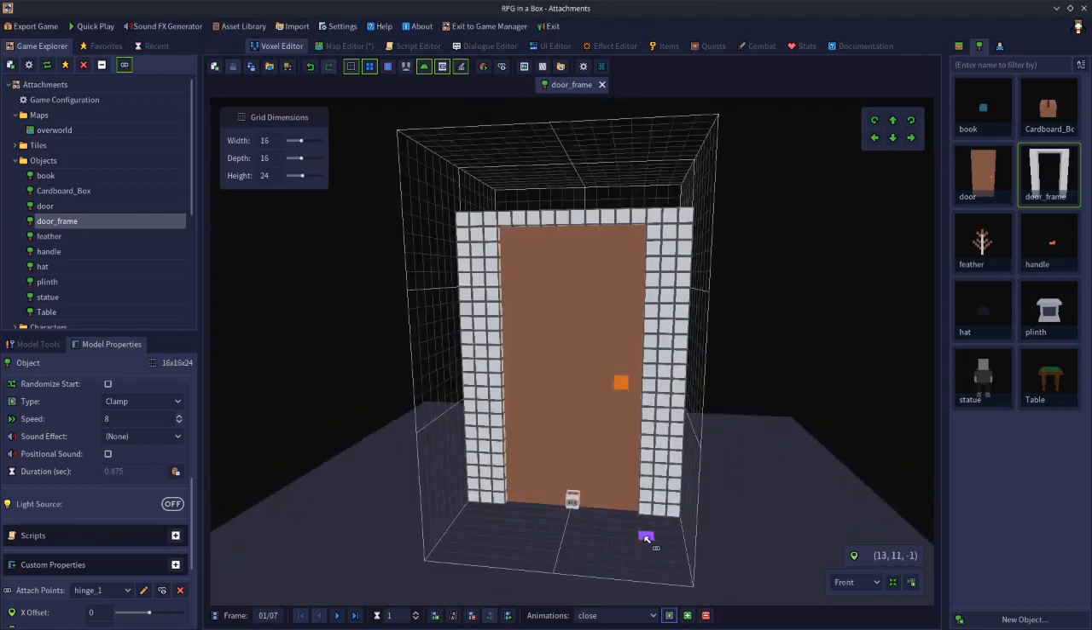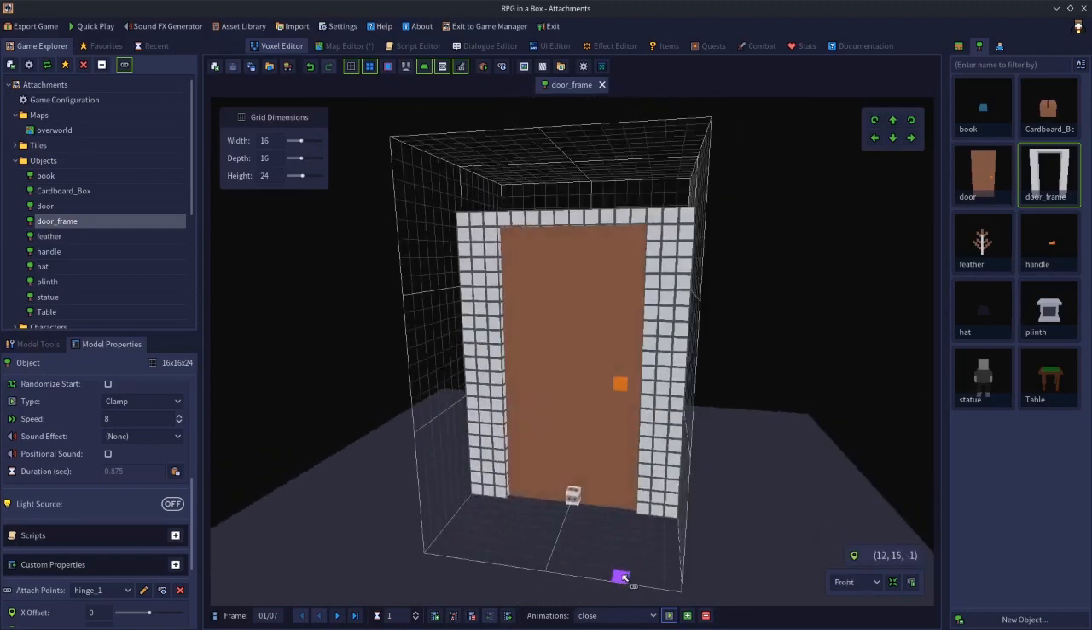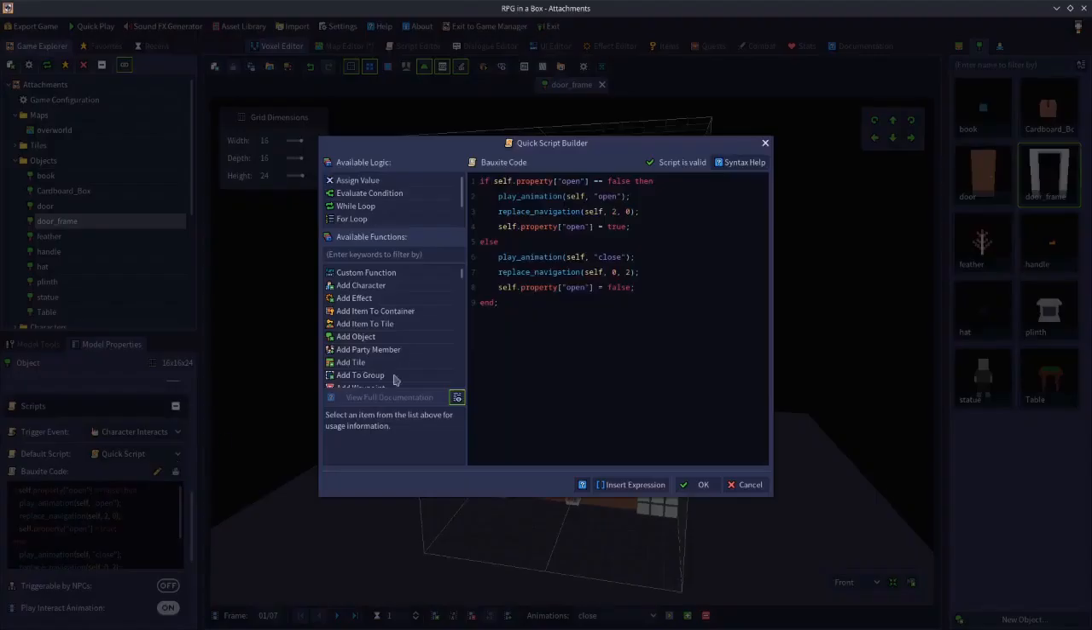Now, the other thing to quickly talk about when it comes to attach points is you've got to remember that this door is not part of this model, okay? Let me show you why that's important. We have this script on this door. Let me just quickly show you.